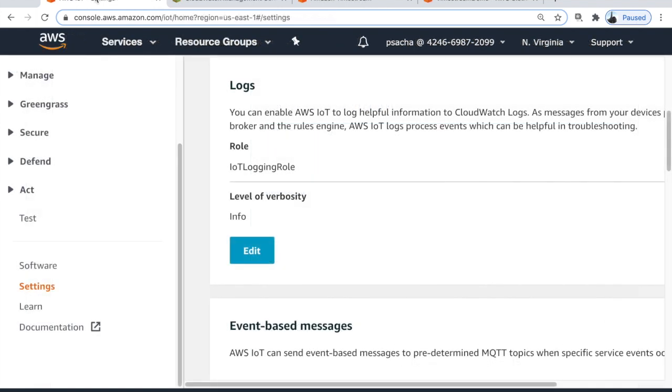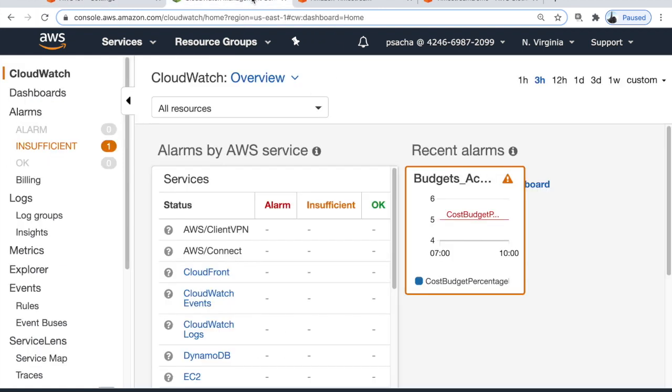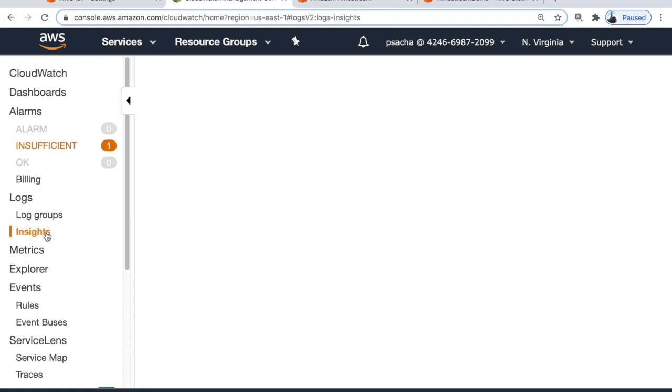Finally, some words about troubleshooting. In case your setup is not working as expected, it can have several reasons. One option to find the root cause is to use Amazon CloudWatch, which is our monitoring service. When you enable logging for IoT Core, logs are written to Amazon CloudWatch. Logging can be enabled for IoT Core under Settings, as you can see here. You can use CloudWatch Insights to query your logs. In the CloudWatch console, under Logs, select Insights and define your query.